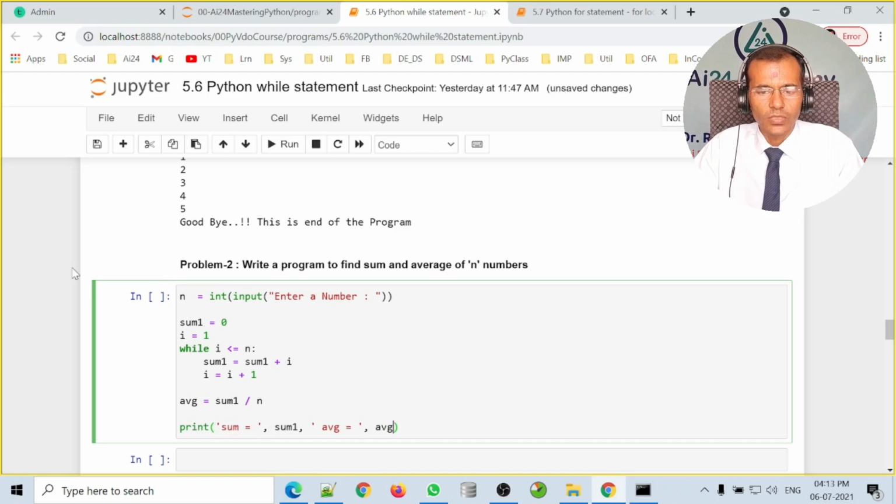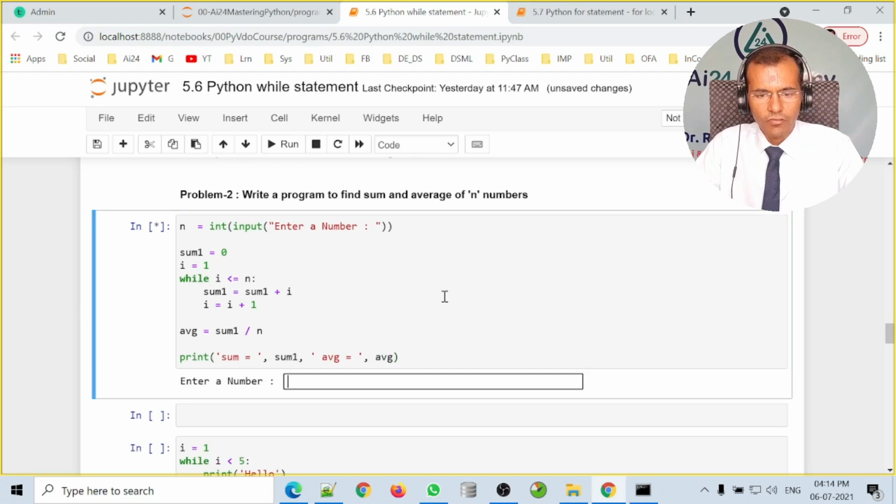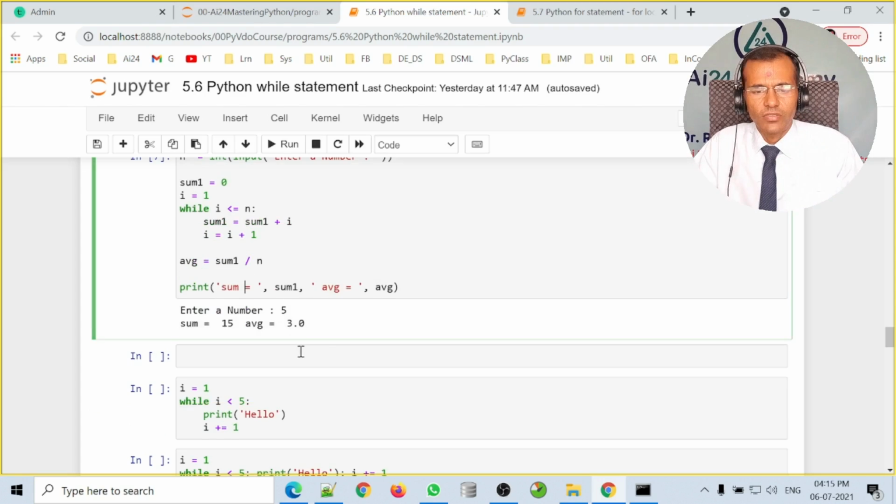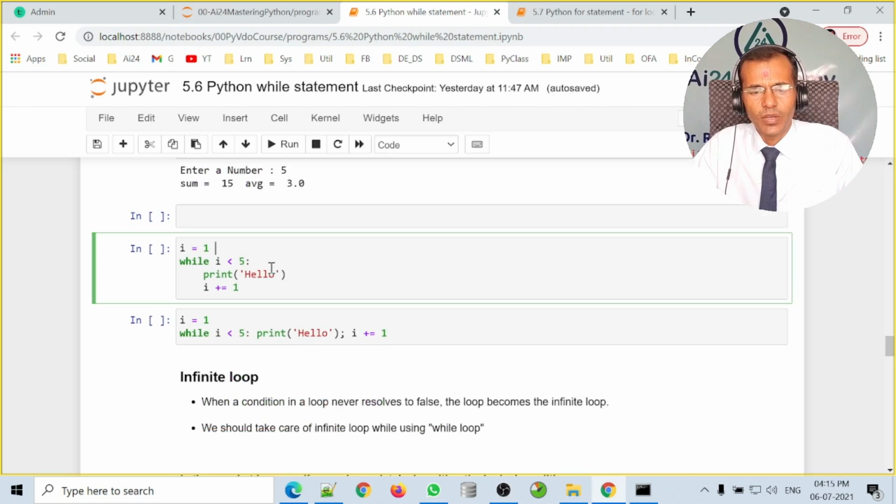Now let us run this program. Here let us enter 5. We can see that the sum of the first 5 numbers is 15 and the average is 3, because 15 divided by 5 is 3.